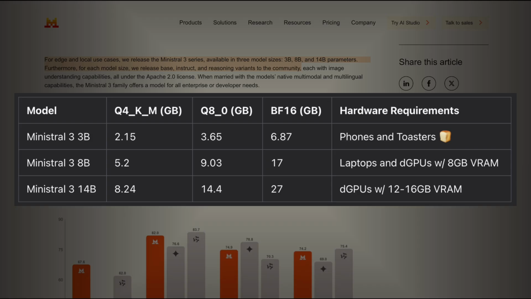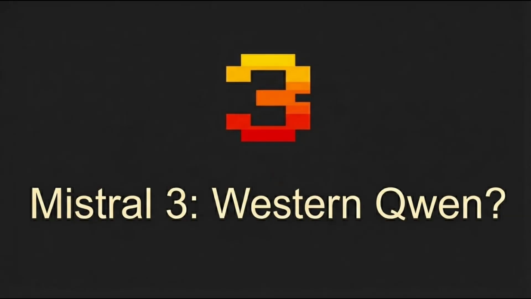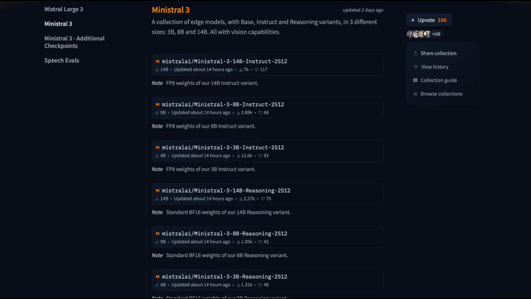The 14B is likely being aimed, with quantization, to run on GPUs with 12 to 16 gigabytes of VRAM, the 8B for 8 gigabyte GPUs, and the 3B for edge devices like your phone or eventually your toaster. In many ways, it looks like Mistral seems to be gunning for the position of Western Qwen, where there are a large variety of models released to cover all sorts of different device classes and for research.